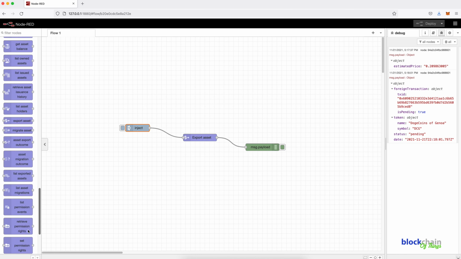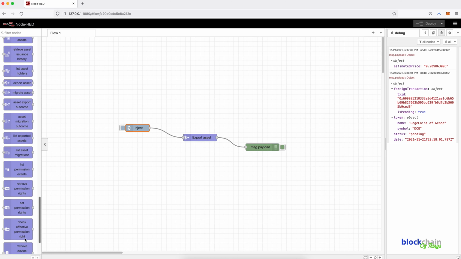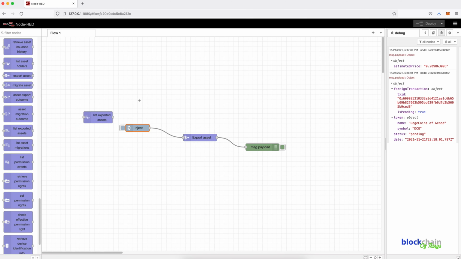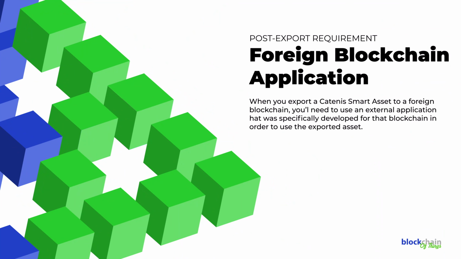You can also access the newly created Smart Contract's address by executing the Export Asset Outcome node or the List Exported Assets node. These nodes return a token.id object in the JSON result that contains the contract address.